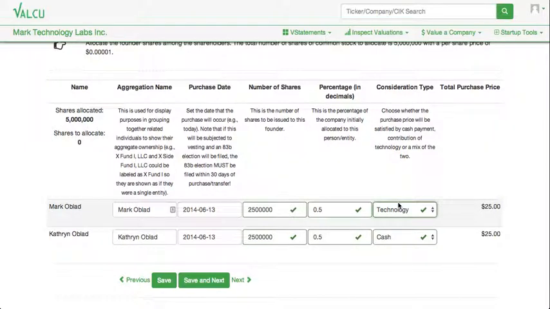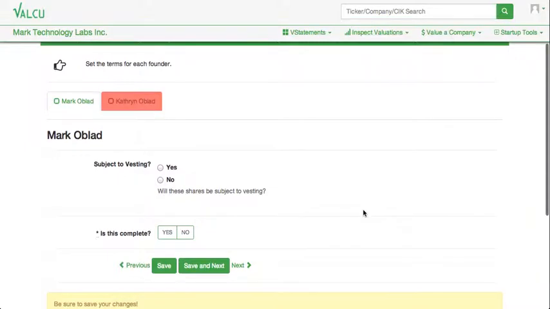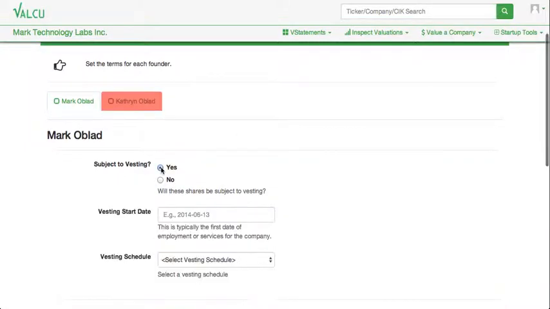I'll contribute cash technology. Catherine will do cash. Save and next. On this page, I need to set the vesting terms for the stock that's being purchased. For me, it's going to be subject to vesting.